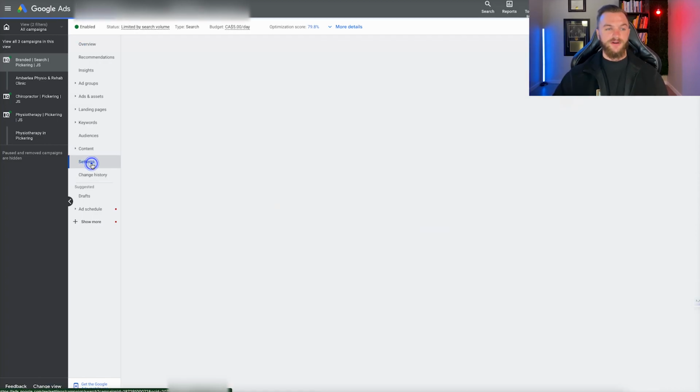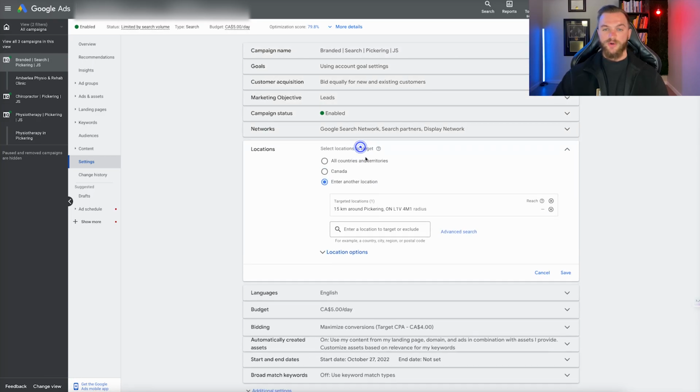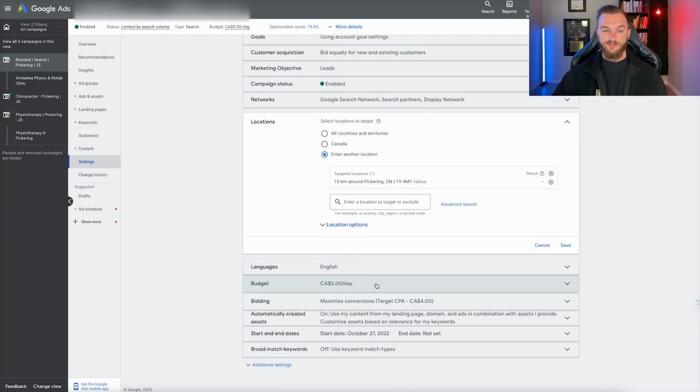So let's go to the settings here and I'll just show you how we have the settings configured for this campaign. So like I said, this is a search campaign. We have the marketing objective set to leads. The location that we're targeting, again, we're using a radius around the postal code. So when you enter a location or targeting, you can actually enter a region or a postal code. So we recommend doing the postal code around your local business to make sure you're targeting people that just operate around your specific location. We have the languages in English, budget at $5 a day.